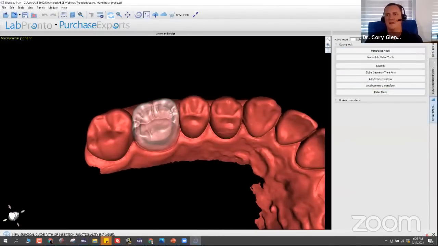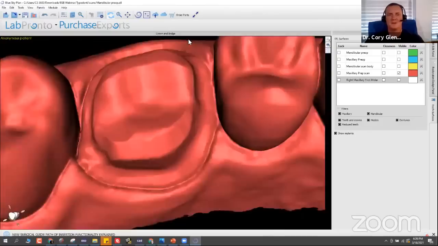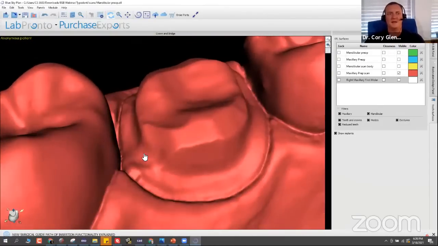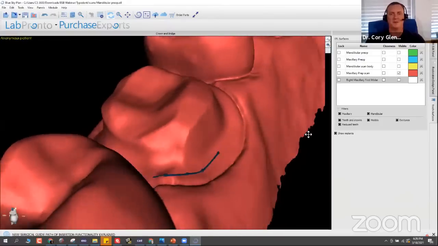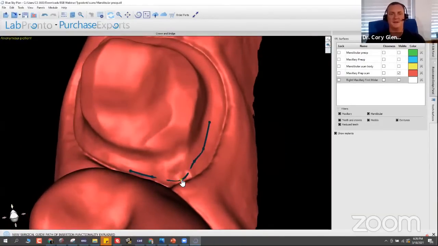Now, if the tooth is in your way, you can just toggle it off in your visibility panel. So I'm going to zoom way in here and go ahead and start drawing the margin. And so right there, right off the bat, I put it in the wrong spot. I can just hold shift and then move that point to wherever I need to. And I'm going to work my way around the arch, just indicating where the margin is on this. Now, some of your intraoral scanners are going to give you the ability to do this directly within the intraoral scanner. Otherwise, you can just do it in this software. It doesn't really matter which way.